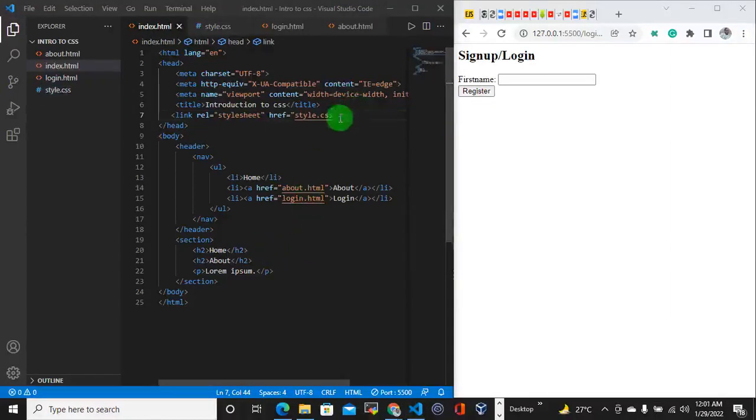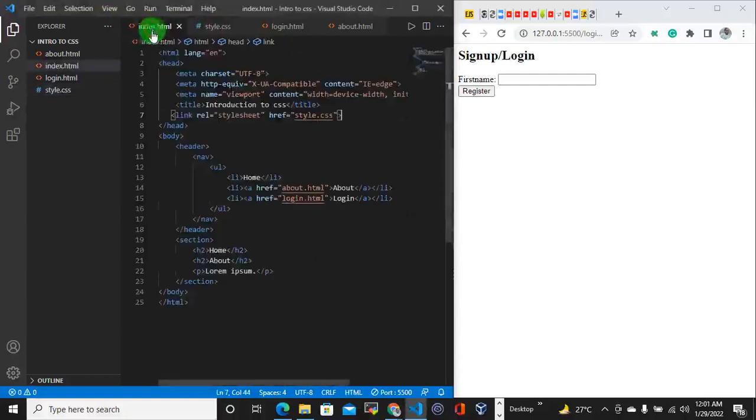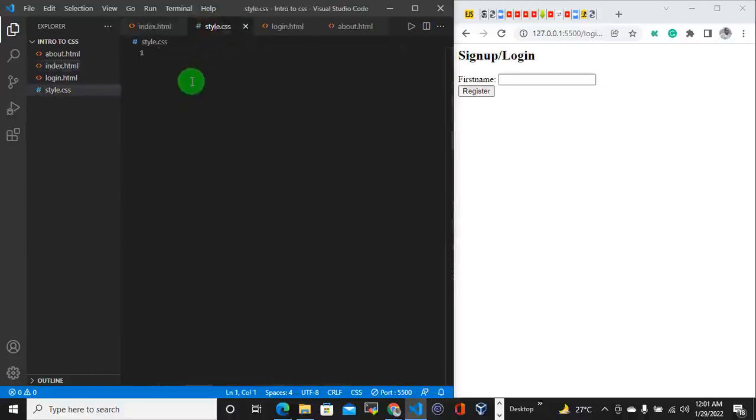Now, having linked this, we can then come here and actually start our styling. But I want you to know this: if you don't link this style.css to your HTML, it is not going to actually work. So let me quickly show that so you see what I'm saying. Remember we talked about the selector, the property, and the value in our last class. Please, if you haven't watched the video, you can go back and view it.